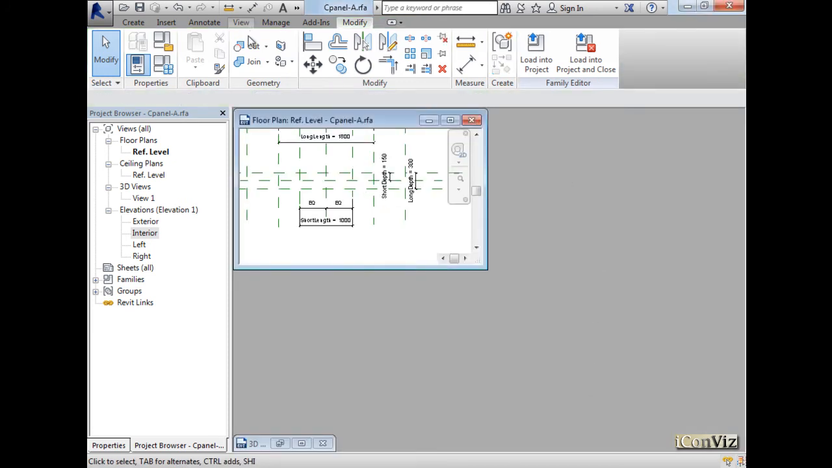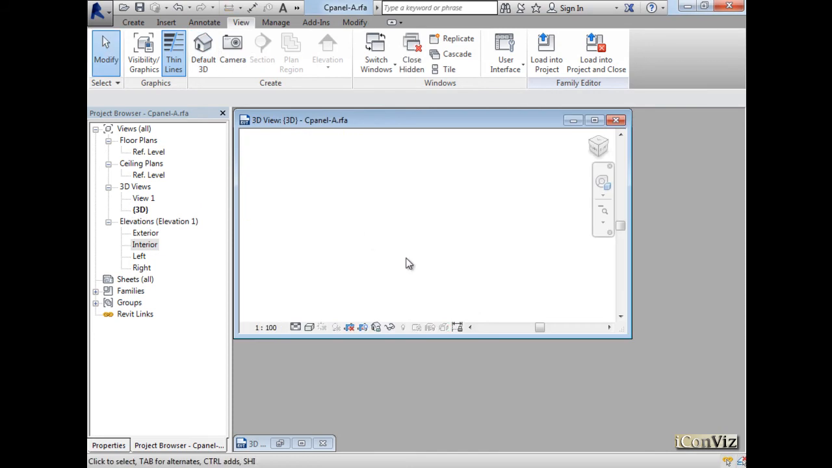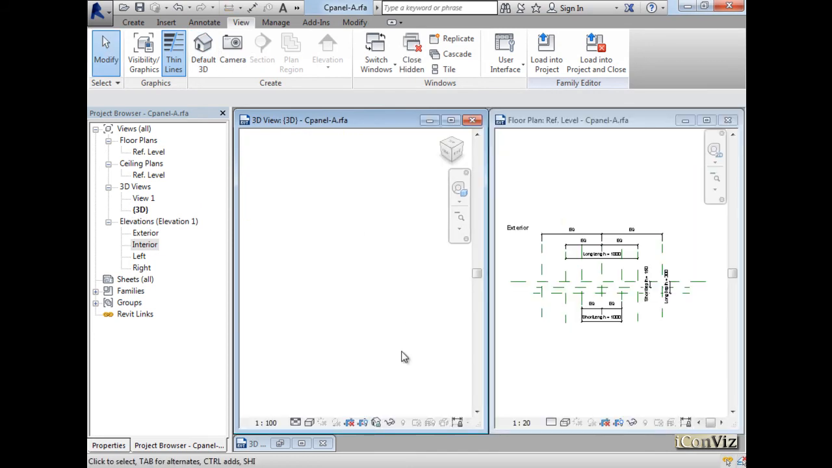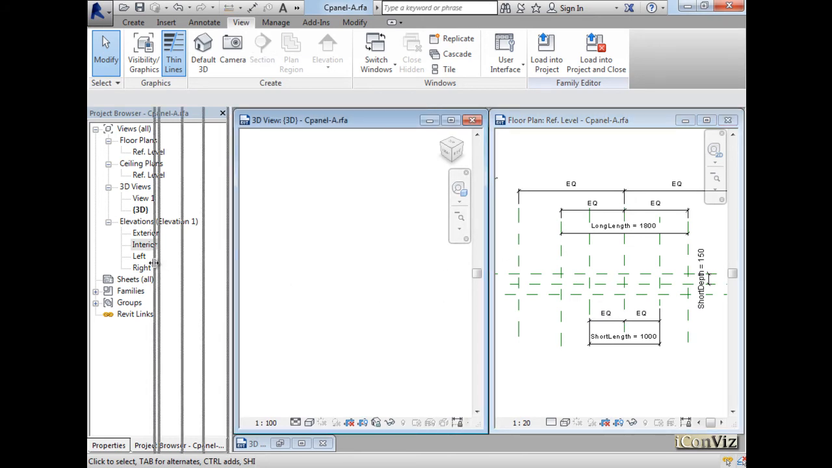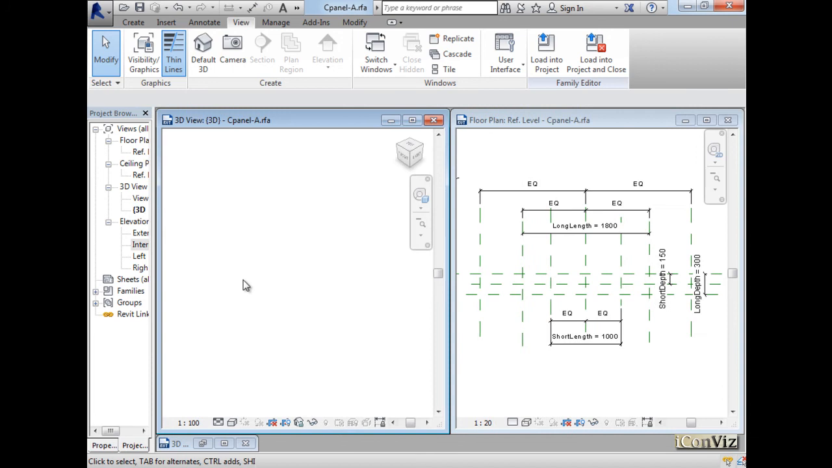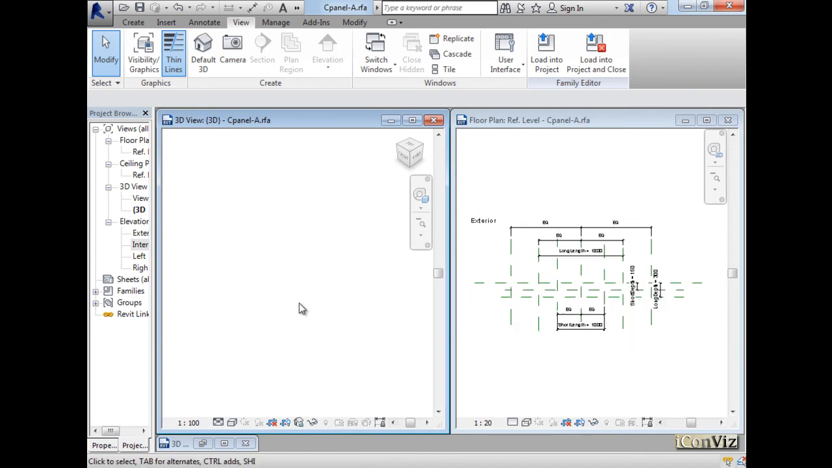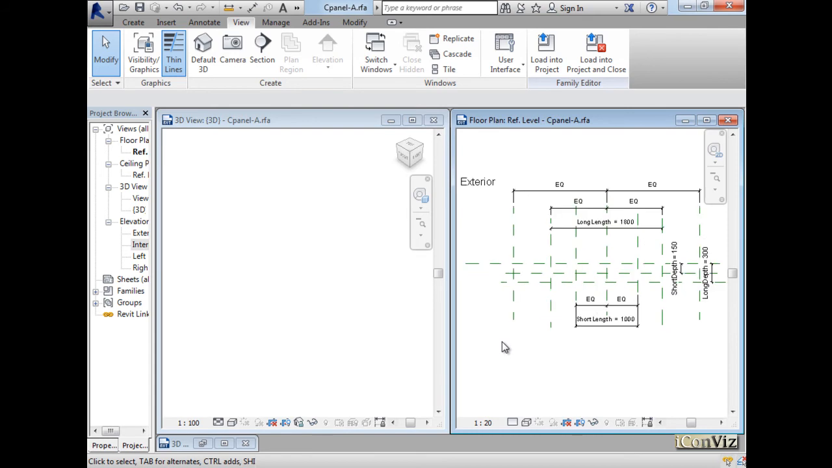So go ahead and open the 3D view and tile your view so that you can only see the floor plan and the 3D view side by side. So type WT on your keyboard to window tile. Type. So I'm going to zoom in to this half.